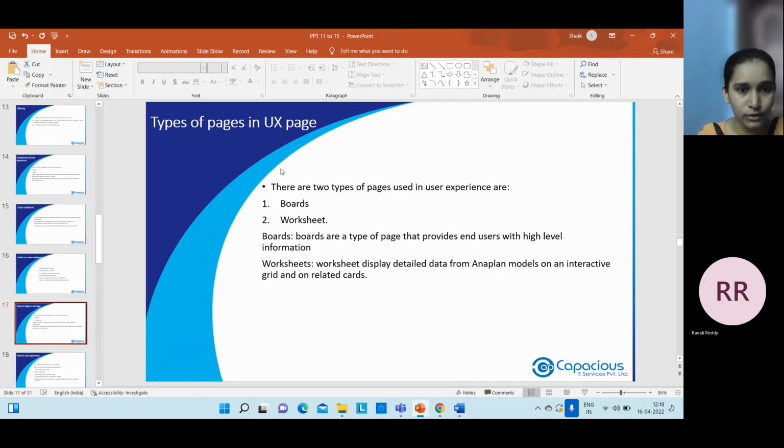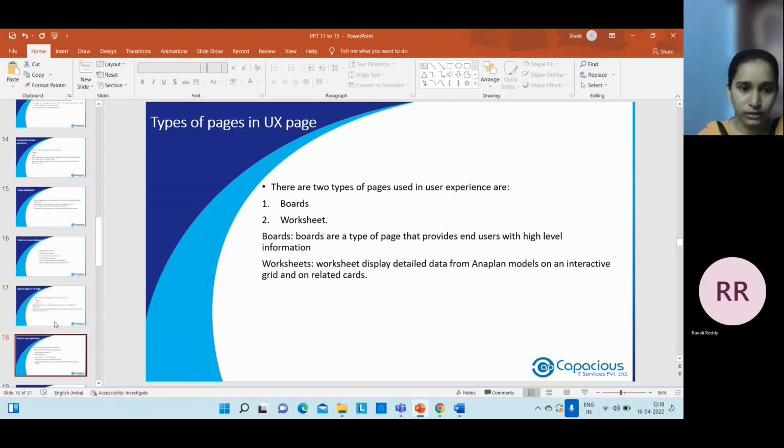And the next is types of UX pages. As I said, in pages, we have two types of pages. Those are boards and worksheets. Boards are the type of page that provides the end user with high level information, and worksheets display the detailed data from the model on an interactive grid or related cards. So these are the two.